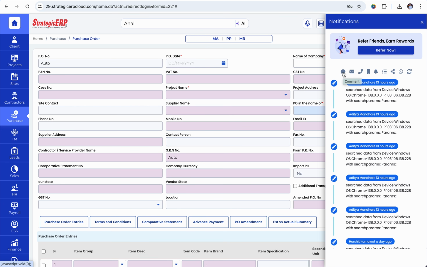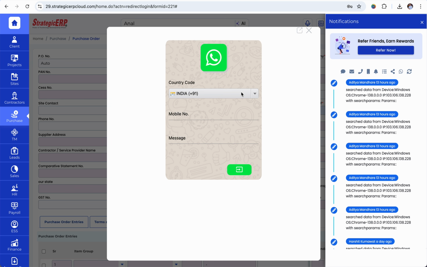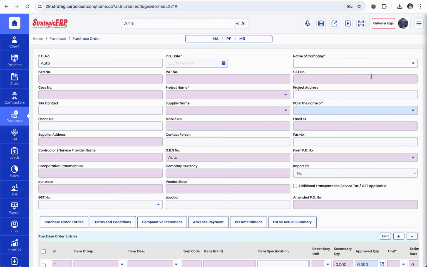Plus you do have an option to make comments. You have the email aspect of sharing this information. Either you can make a call, or you can do an SMS aspect, or you can set up a reminder for whoever is specifically touching the screen, or I can set this as a to-do task aspect, or I can share this to multiple fields as records, or I can do the aspect of WhatsApp specification. Click on the WhatsApp number and share this information right away. Those are the features which are available in the latest version of StrategicERP.